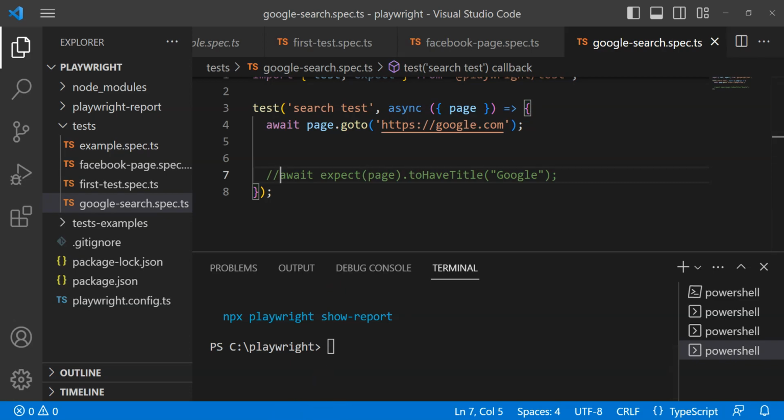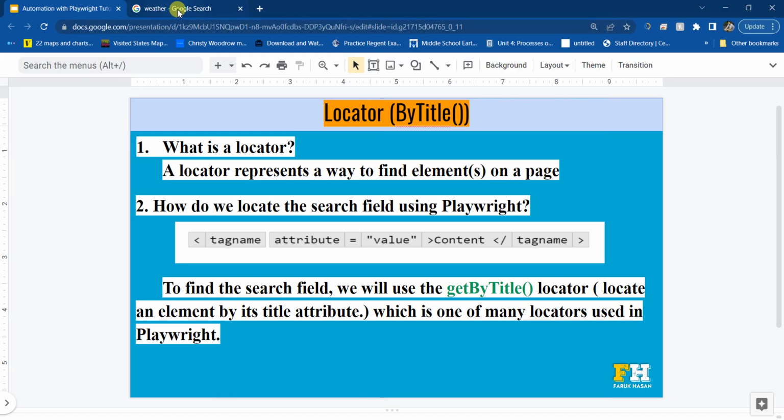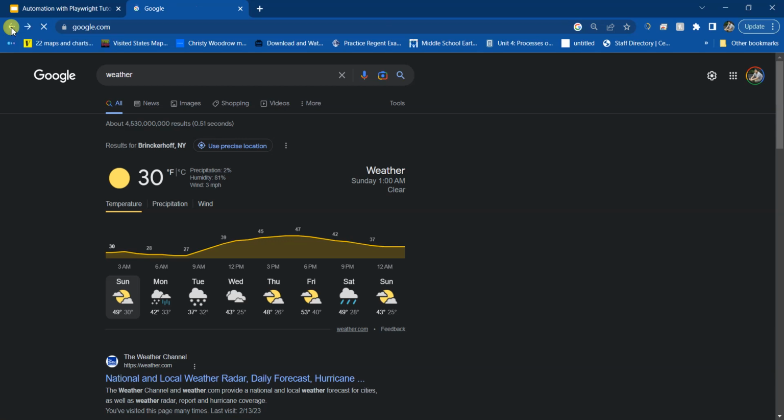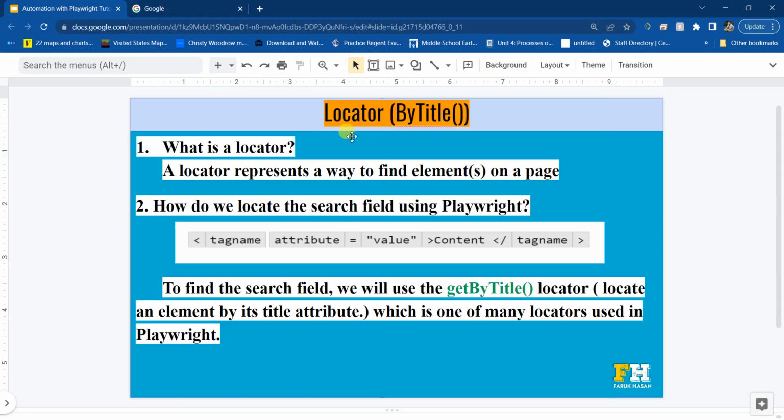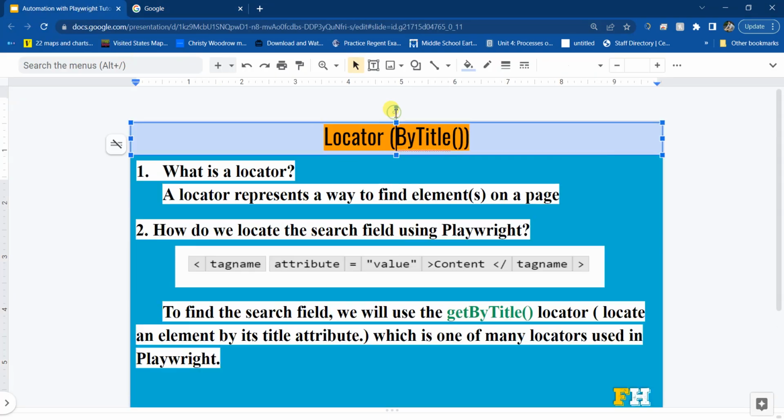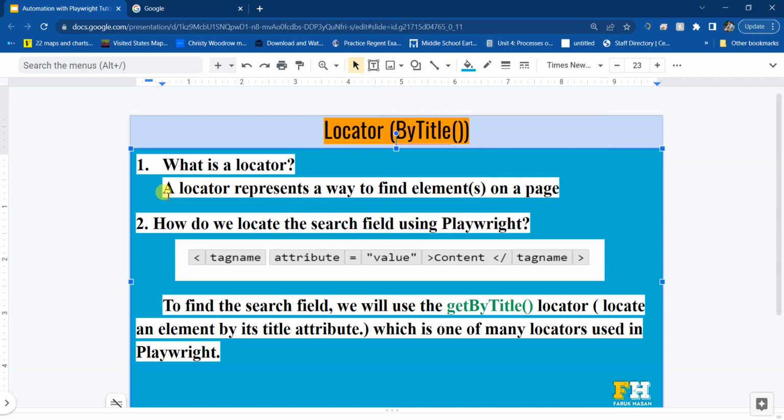Because there are many items on this search page, right? There is an about link, there is a store link. So you have to tell Playwright, okay, this is where I want to click. So this is done by using the technique locator. And right now we're going to look at the locator technique, which is by title. Okay, so let's see how that works.